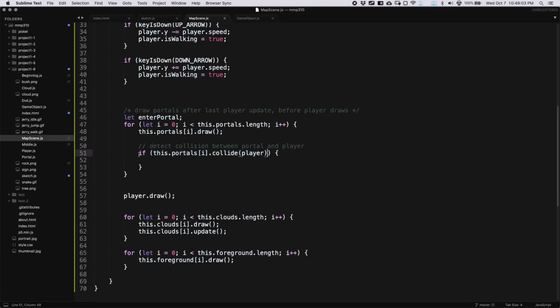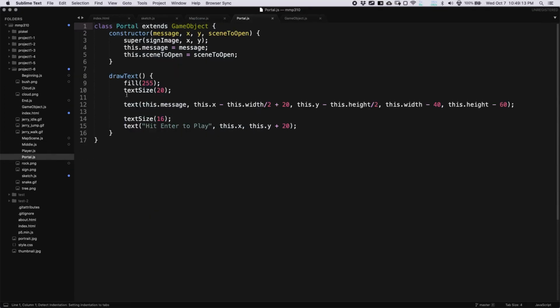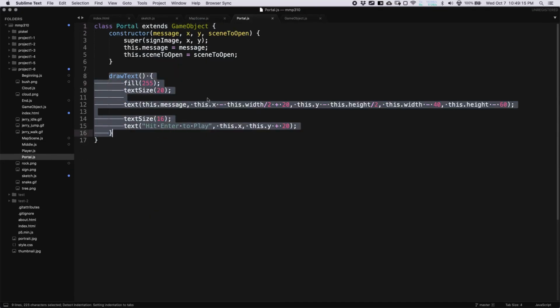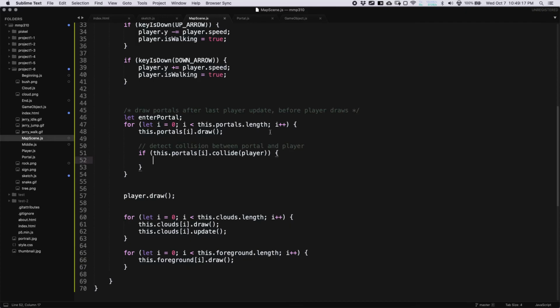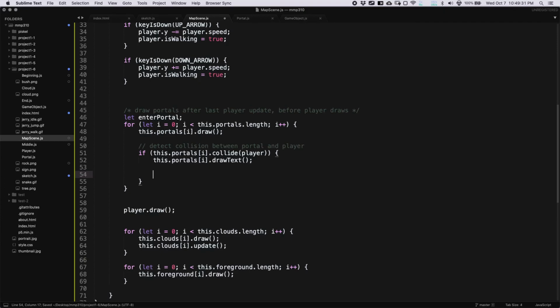If it's false, we just ignore it. That's fine, we're not colliding with the portal. If it's true, we want to do a couple things. We want to draw the text for that portal. Remember, our portal has a drawText function. We want to draw the text to show the player that they're on top of the portal. So we're going to say this.portals[i].drawText.